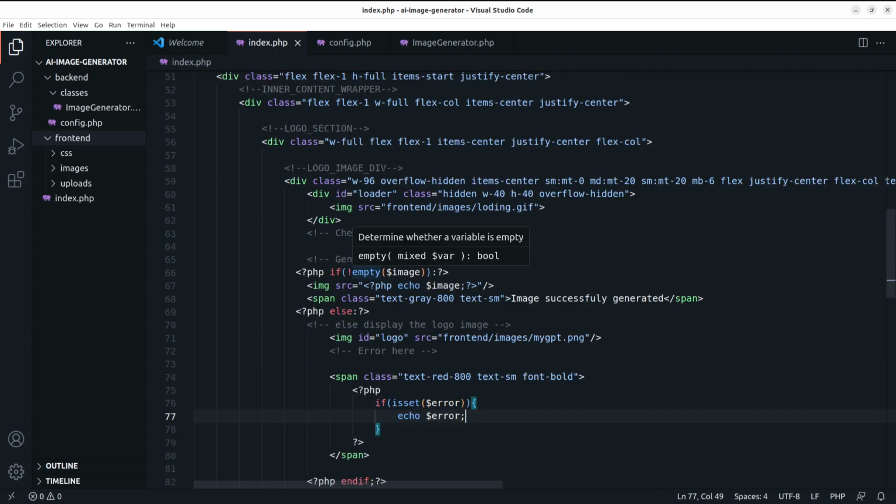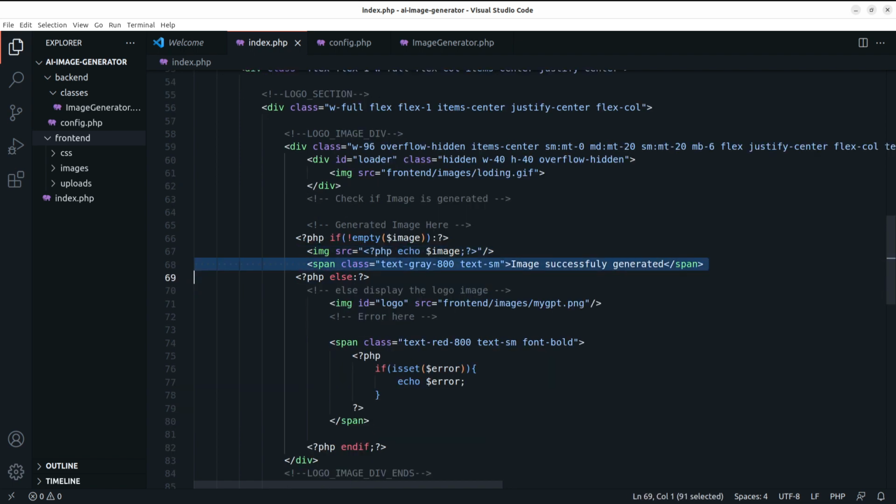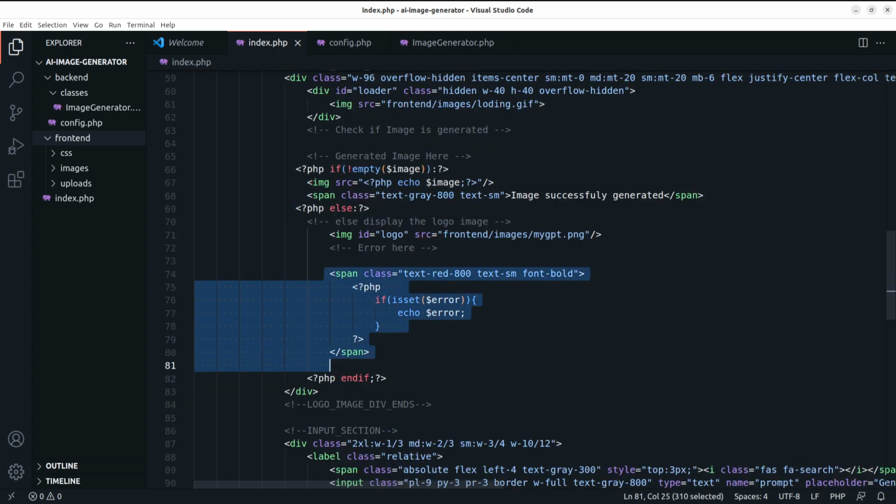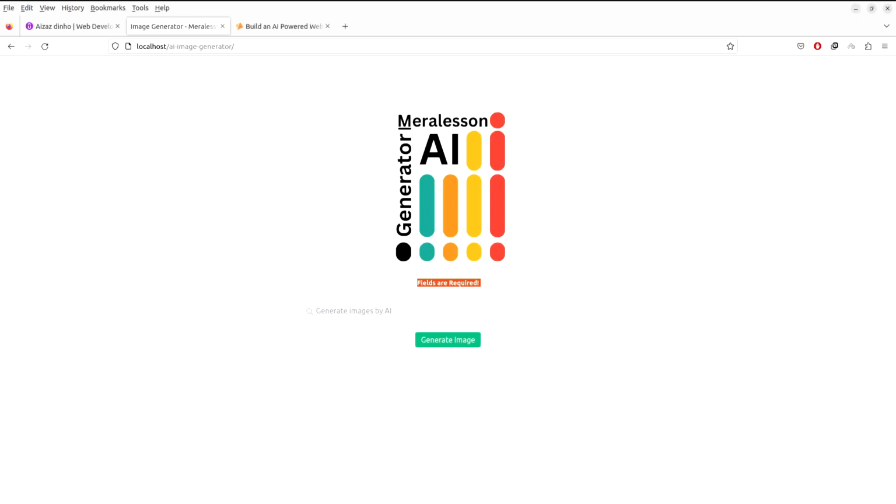So when we generate the image, it should display this image with the message. Otherwise it will display the image generator logo, and if there's an error, it should display the error. Now let's just refresh the page. If we get any error, click on the submit button. We are all good now.